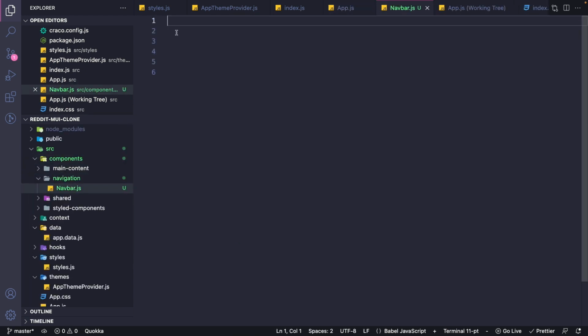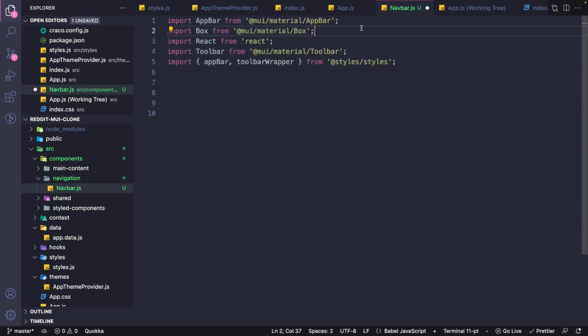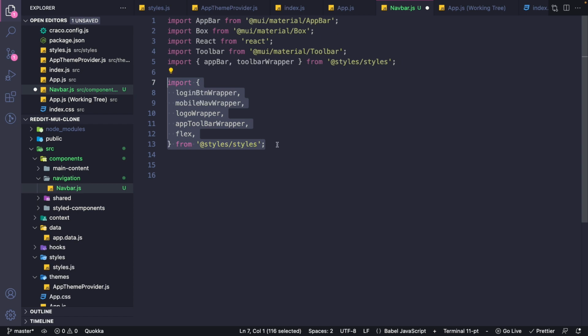Let's start by bringing the imports. So let's bring in the AppBar from Material UI, Box for layout purposes, and import React from React. The Toolbar, which holds the navbar section, and the corresponding styles, AppBar as well as toolbar wrapper. So once those are imported, let's bring in our custom styles from @styles/styles.